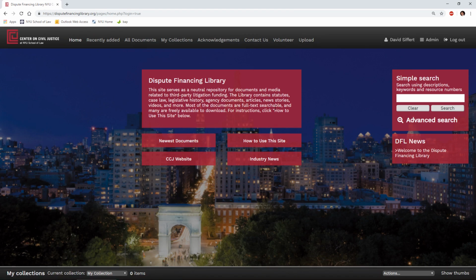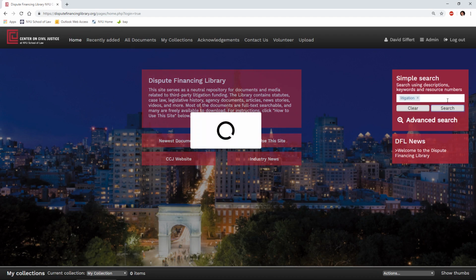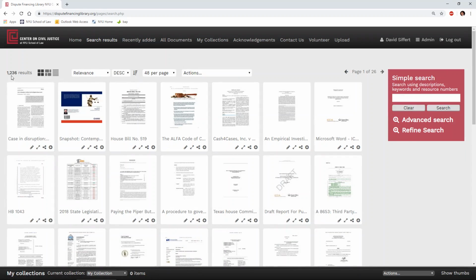I'm going to start by doing the simplest thing the site does, which is search the documents in the database. So let's search all the documents in this database that contain the word litigation. Click here under Simple Search, type in litigation, click Search, search runs, and you'll see there are 1,236 documents that contain the word litigation. These documents include statutes, case law, law review articles, and more.